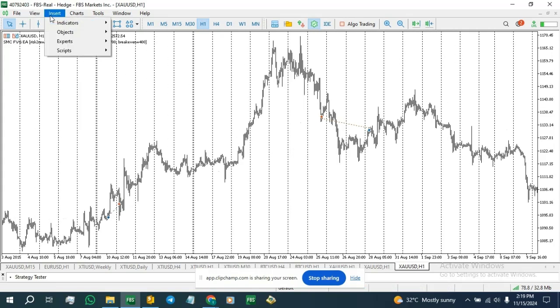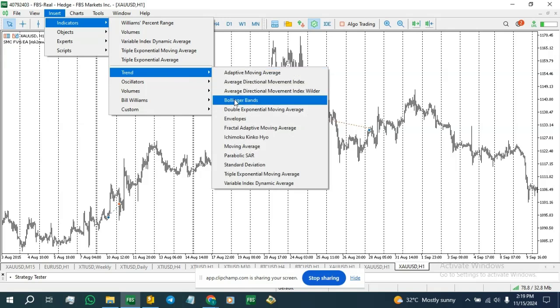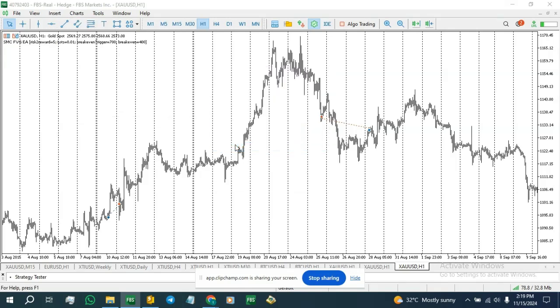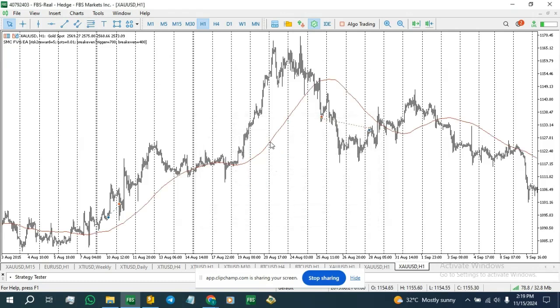What if we added a moving average? Trend, where is the moving average? 89. Okay, simple moving average 89. Okay, this is a beautiful filter. So we want to take buy positions only when our low value is above the moving average and take sell positions only when this is below the moving average. So how do we achieve that?